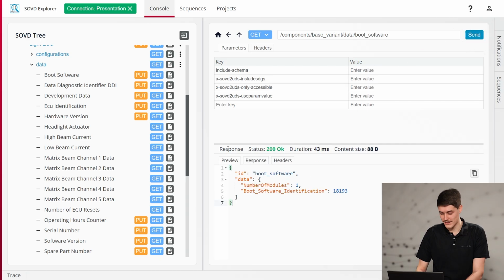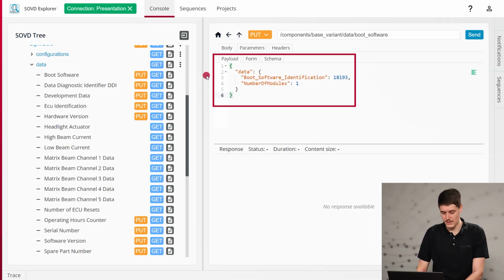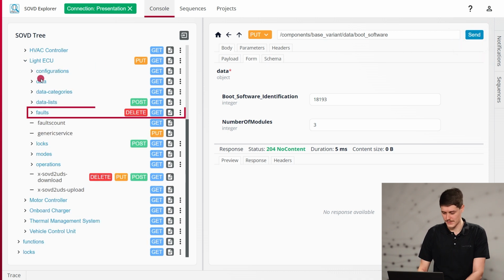Now the really cool thing is, if we want to write to this data item using this PUT request, the payload is pre-filled. There's also a convenient form editor where we can enter the data and then send it to the SOVD server.